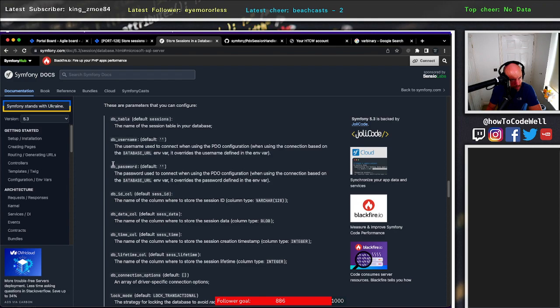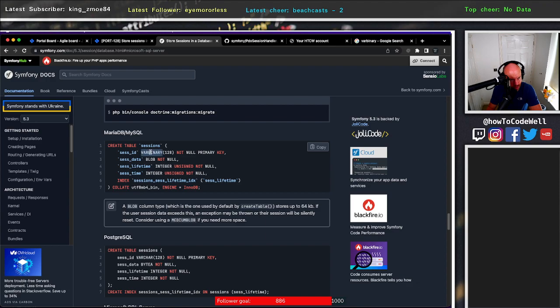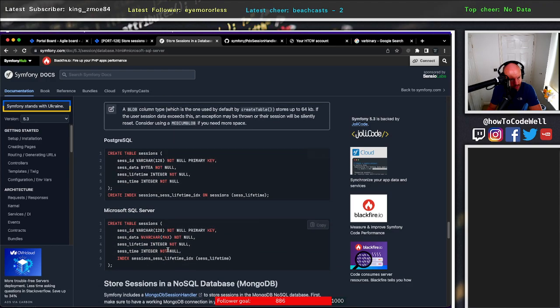Like here, it's saying that the ID col is a varchar. So it should be a varchar, right? But this is saying that it's a var binary, and yet Postgres and Microsoft SQL Server are varchars. Although saying that, session data is an nvarchar.